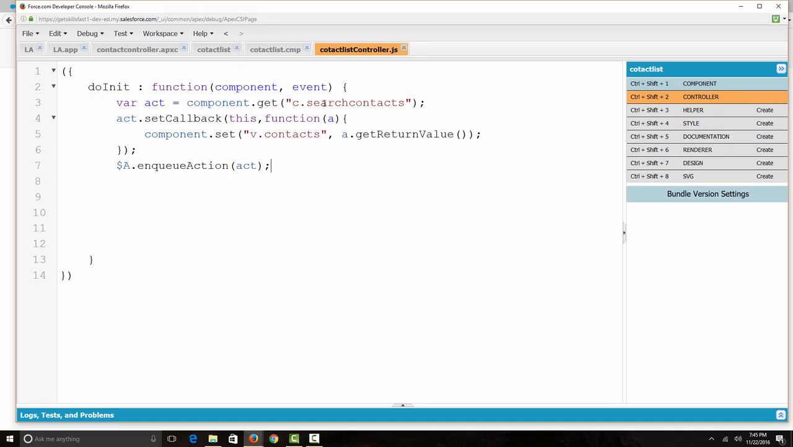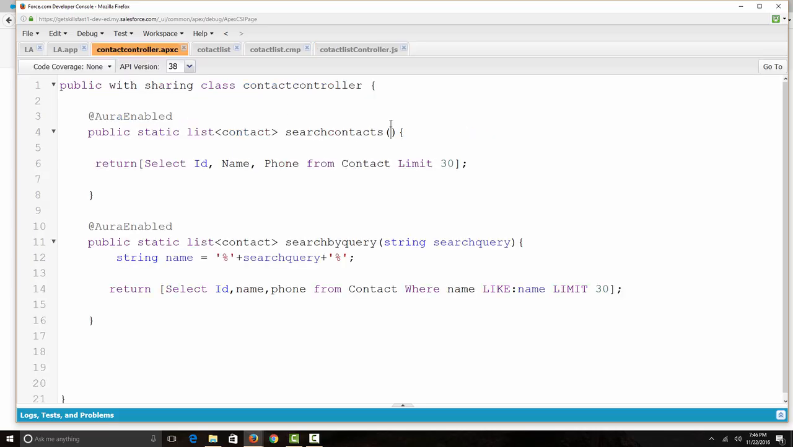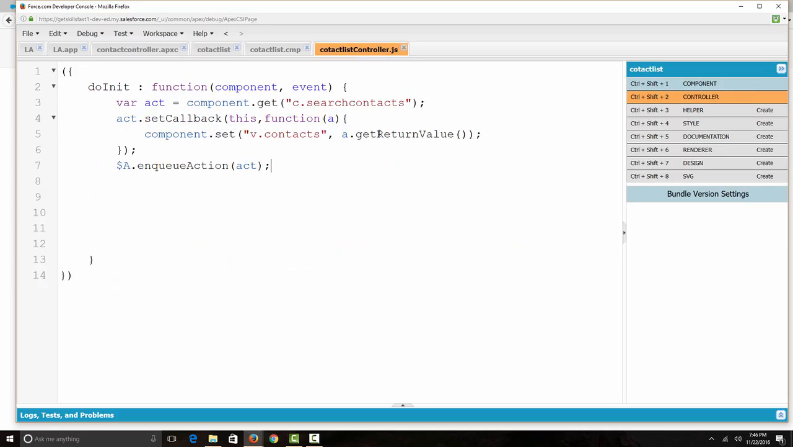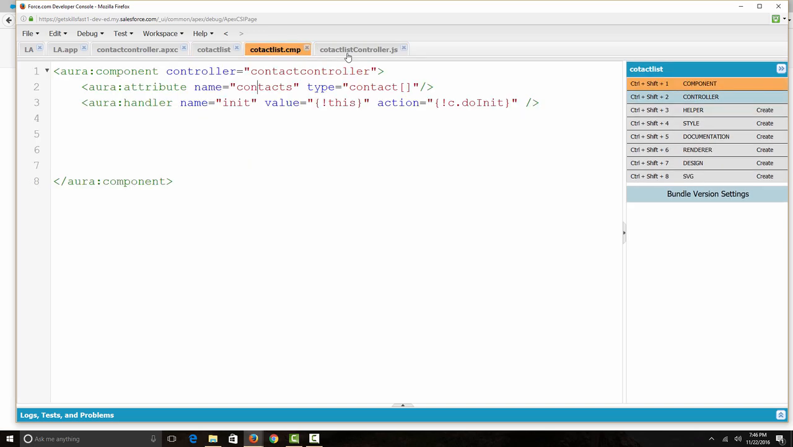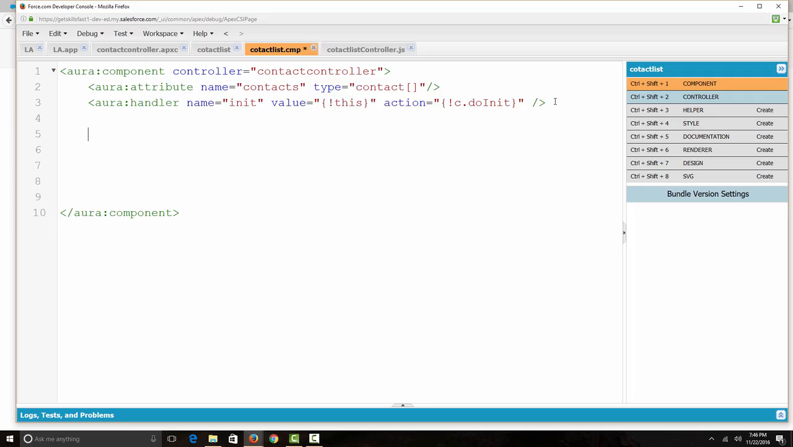So what we have done, we have called our search contacts function. It will return the list of contacts and it will limit that to 30. Then we will set the value of our attribute to that list. Now that list has been passed to this attribute, so we can iterate upon this attribute and display whatever we want to. So let's go ahead and do that, and you can show that in a more stylish way.